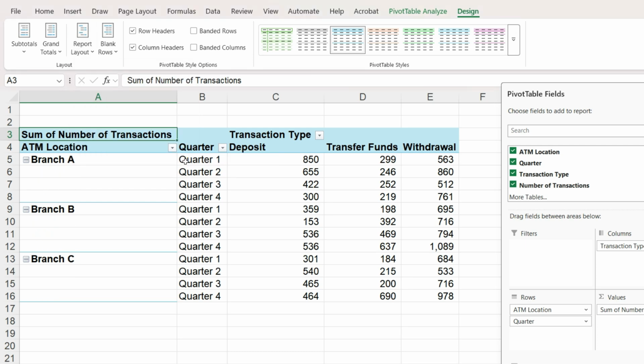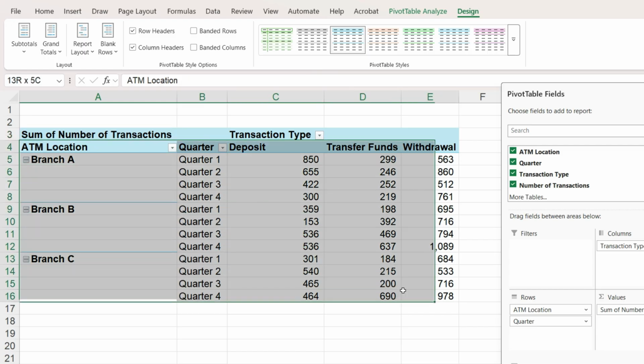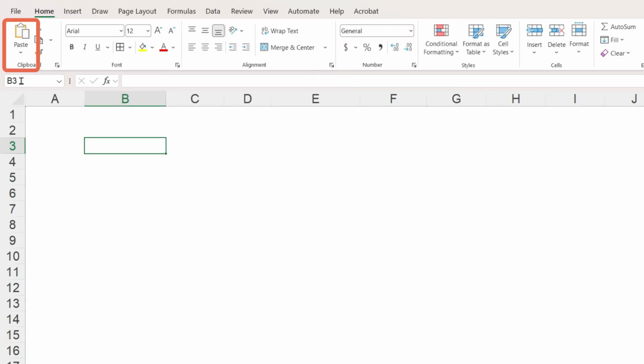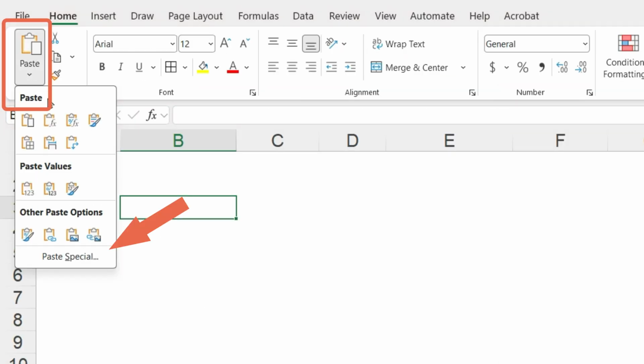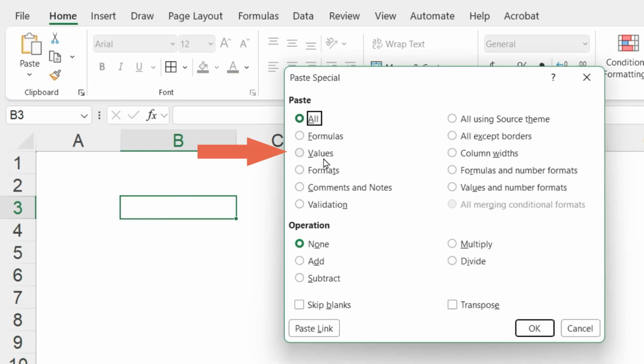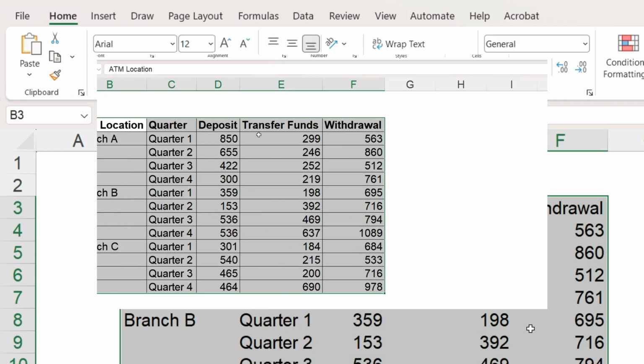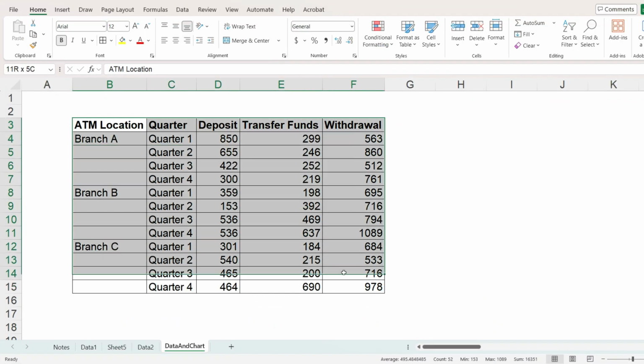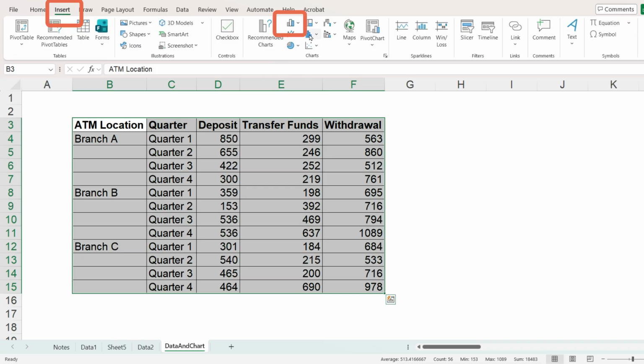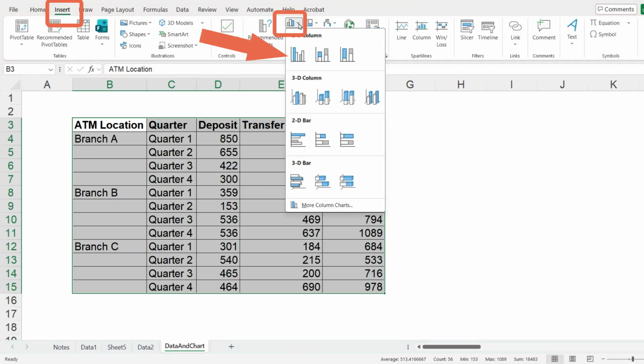Now that we have the right format, I don't want to create a chart from a pivot table because that can be tricky, so I will copy this table, go to a new worksheet, paste special, values. This is no longer a pivot table, just a regular spreadsheet. We have our data in the correct format. Insert a clustered column chart.